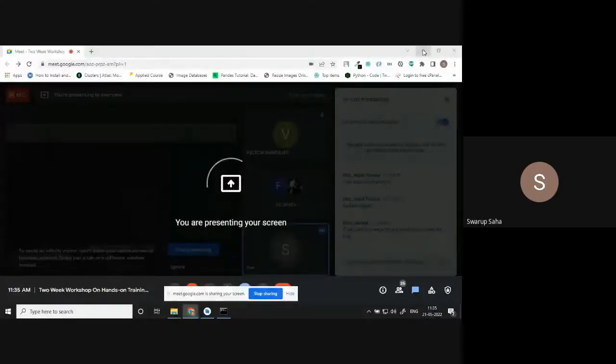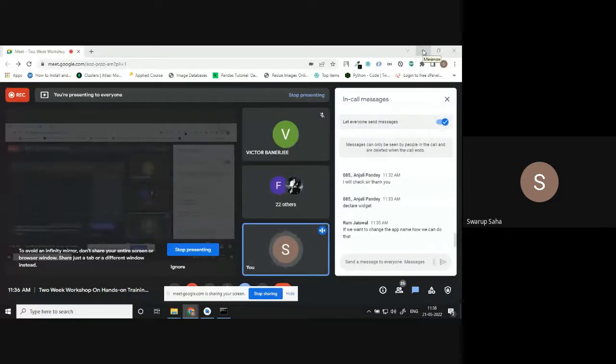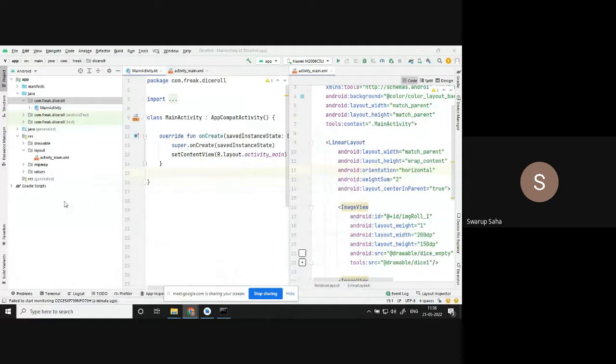If you want to change the app name, how can I do that? Means you want to change the app title. If you want to change the app title, then you will come to your resource folder. Inside the resource, you have got values. Inside the values, you have got a file called string.xml. Okay, let me show you. Let me run it and let me show you, then you will be able to follow. Just a second. Let me run the app first.